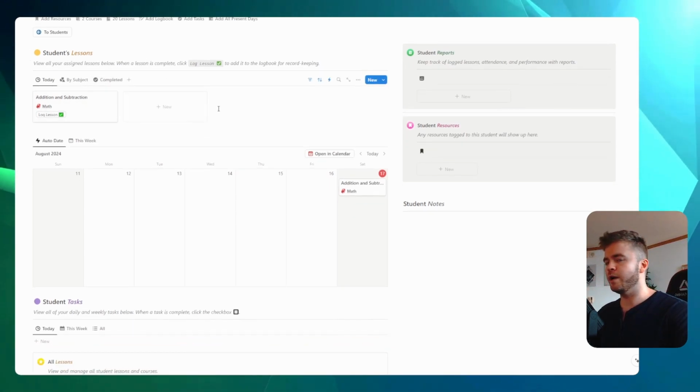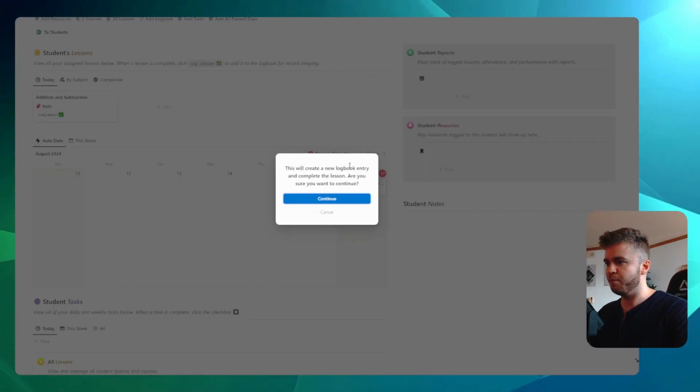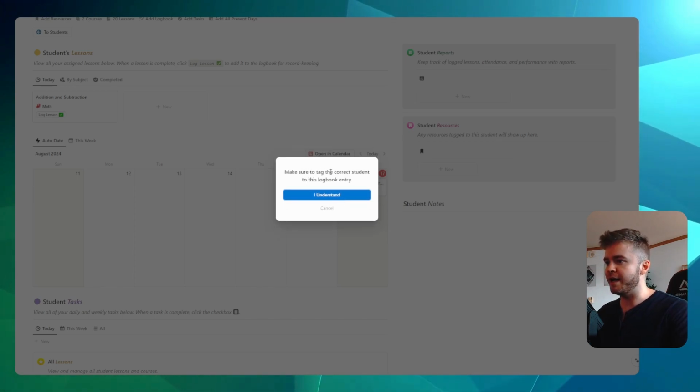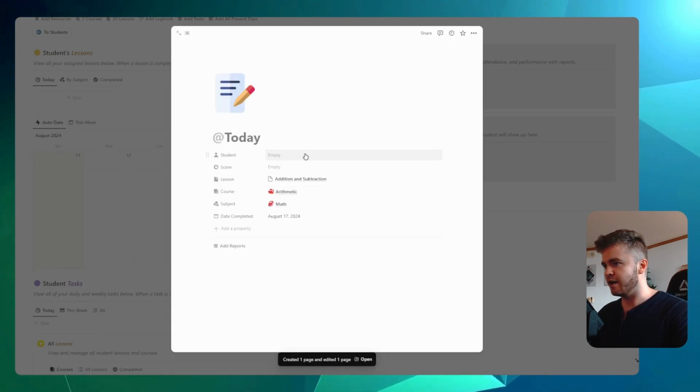Planner. So whenever you're done a lesson, a student has finished a lesson, you're going to click on log lesson, and it's going to give you a prompt that says it's going to create a new logbook entry. Are you sure? And then make sure to tag the correct student to this logbook entry. And so whenever you're done a lesson, this creates a record of what was done.